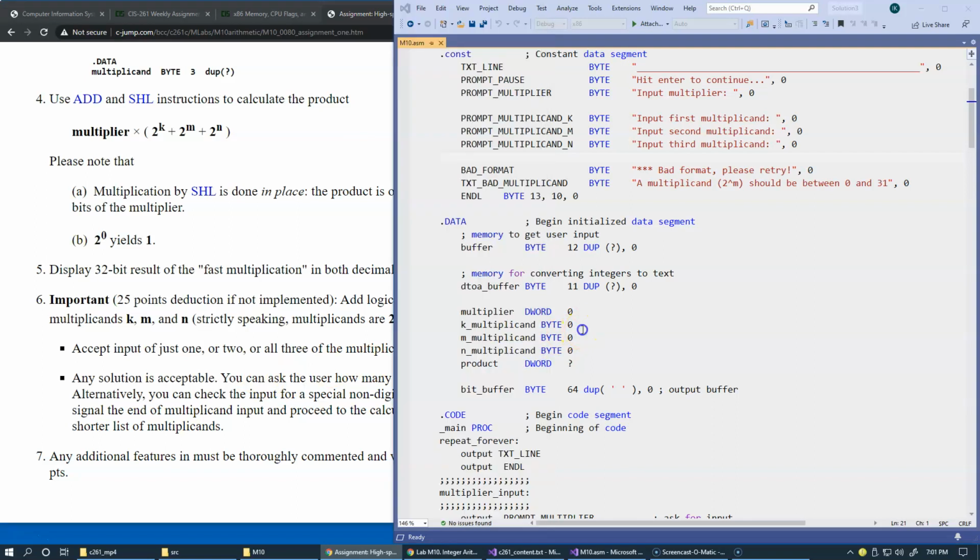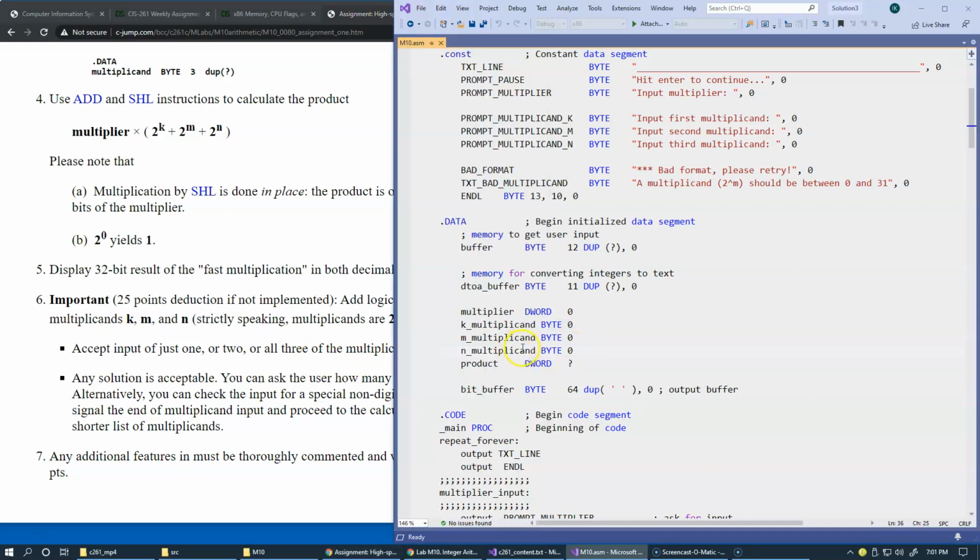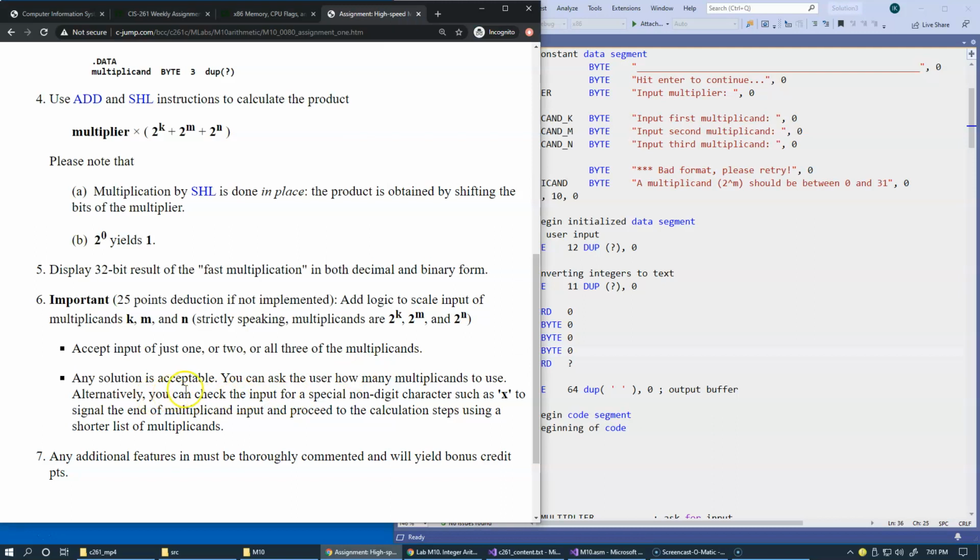I want you to consider adding logic to this program to limit the number of multiplicands to use in this program. For example, we can ask the user to input just one or two or all three of the multiplicands, so that we can make this solution more scalable in terms of flexibility for the user. So any solution is acceptable.